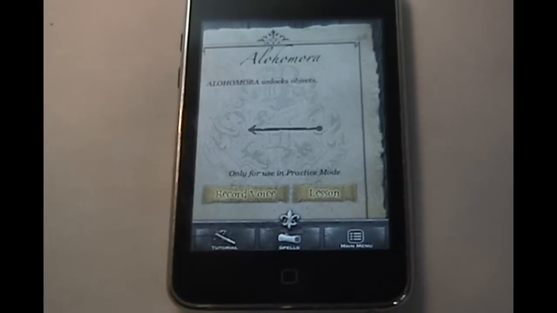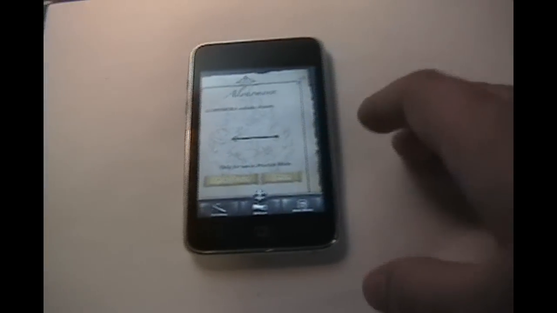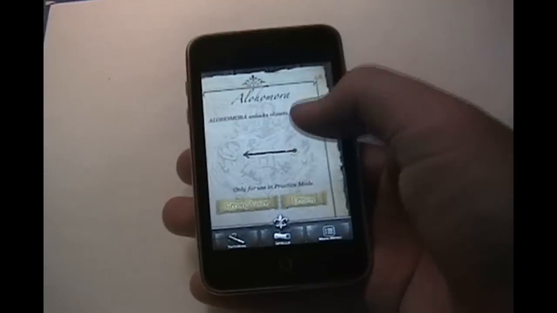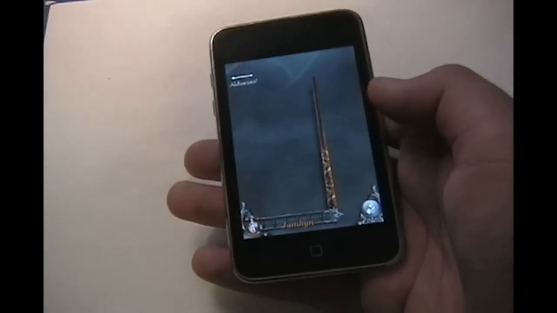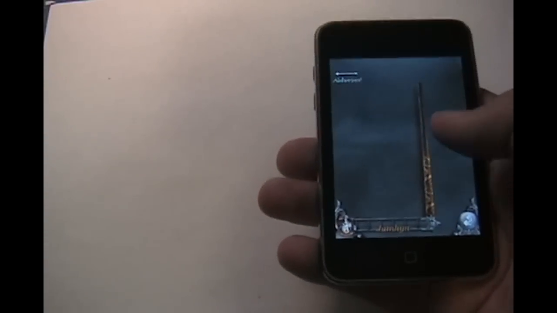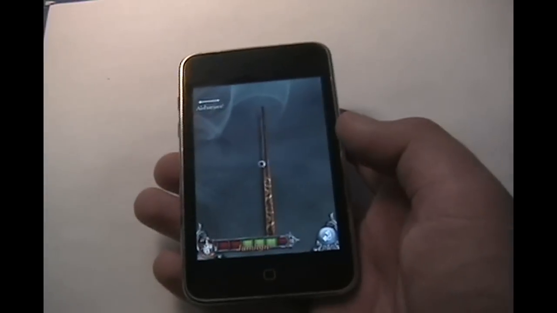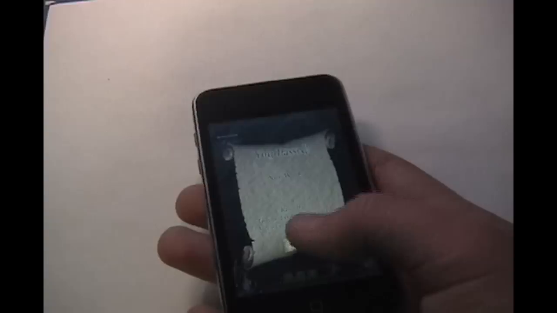So, here's Alohomora. Now, since you have to move it around, I'll zoom out a little bit. Here. Lesson. So the way you cast a spell is it starts detecting you're casting it when you push down on the screen. So here, I'll show you. And you have to get three or more casts to correctly open the spell. So, once you pass, you unlock the next spell.